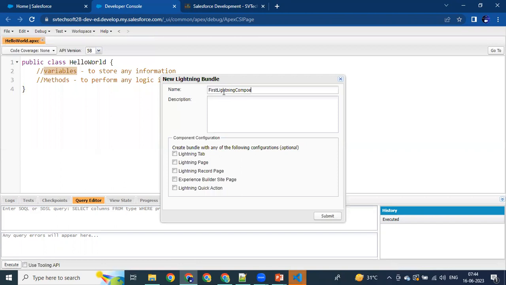You can give the name as well as the description: what is the purpose you are creating this Lightning component? As well as, there will be different interfaces, the component configuration options, you know, Lightning Tab, Lightning Page, Lightning Record Page, Experience Builder Site Page, Lightning Quick Action. These particular configurations determine where you want to use this particular component in your Salesforce.